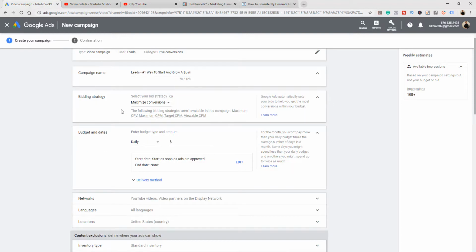Okay. Now, as far as bidding strategy, this is where you're setting how you want to bid for the views that YouTube is going to be giving you. For the purpose of this campaign, for sales and leads, you want to do maximize conversions. If you're brand new and you're trying to base it on a cost per view, you'll set that up in the other campaign that I showed you at the beginning of this video. But for the purpose of this, we're going to do this.